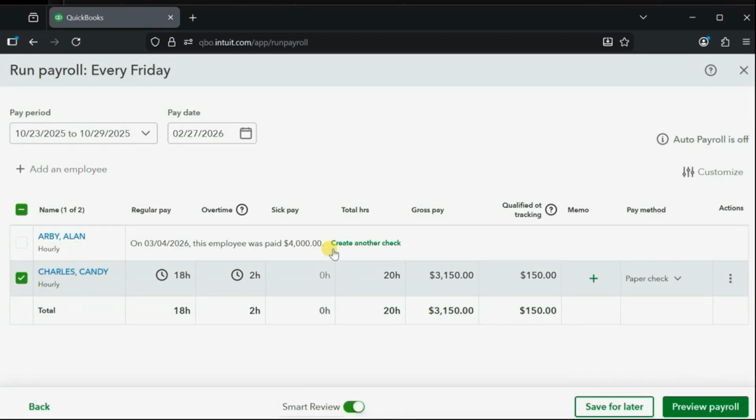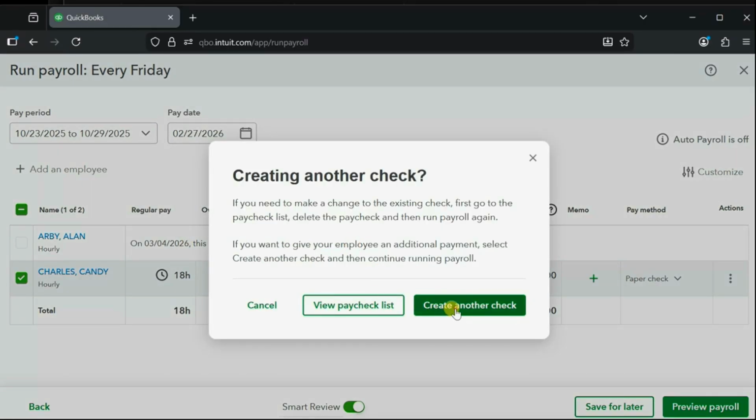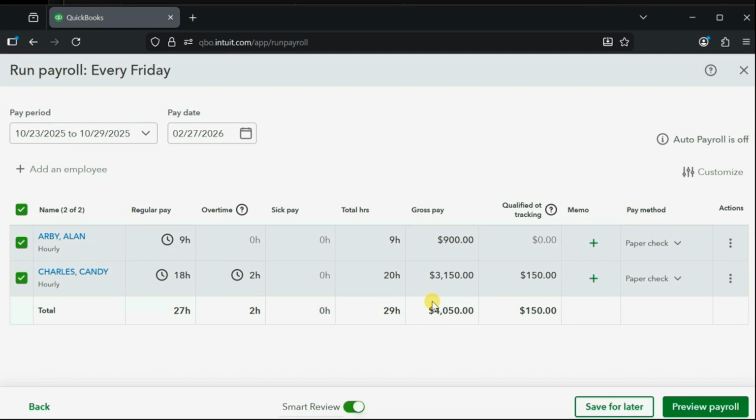Remind me later about the taxes. And for Alan, for this time period, of course, because this is a class at school, let's just click Create another check so that we can pay him as well. And notice this has 9, and it says these hours were automatically added.